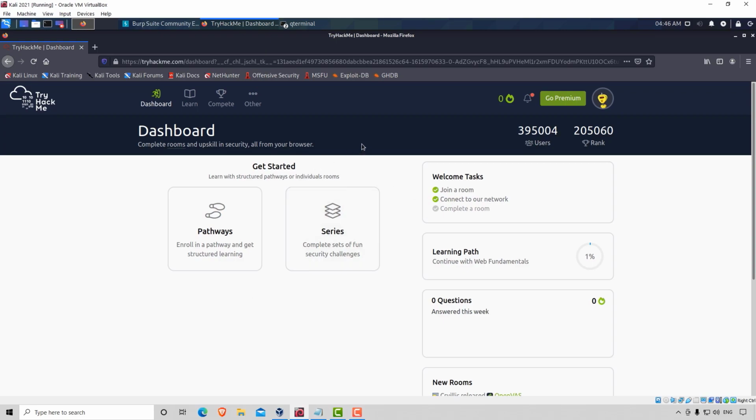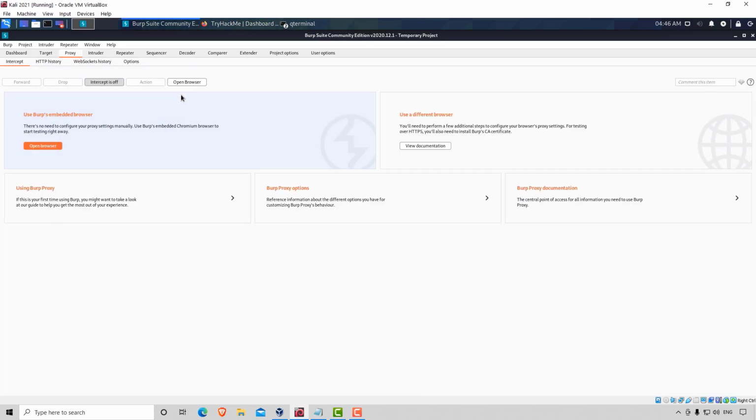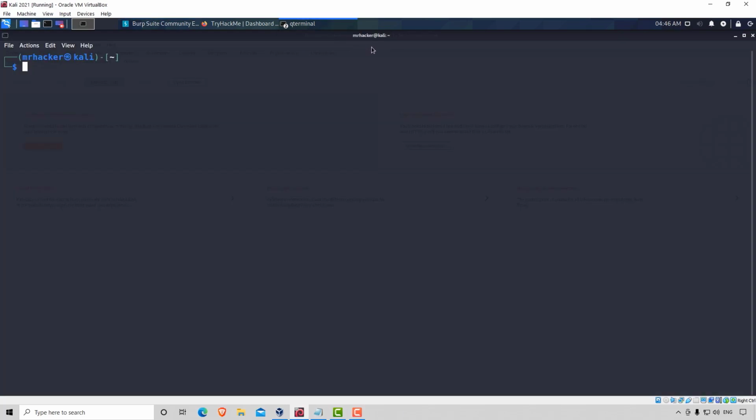So the first thing that we want to do once we open our TryHackMe account is we want to make sure that Burp Suite is started and that intercept is turned off. And then we want to run our VPN file. Remember, we downloaded it in the home and then our account and in the downloads directory.